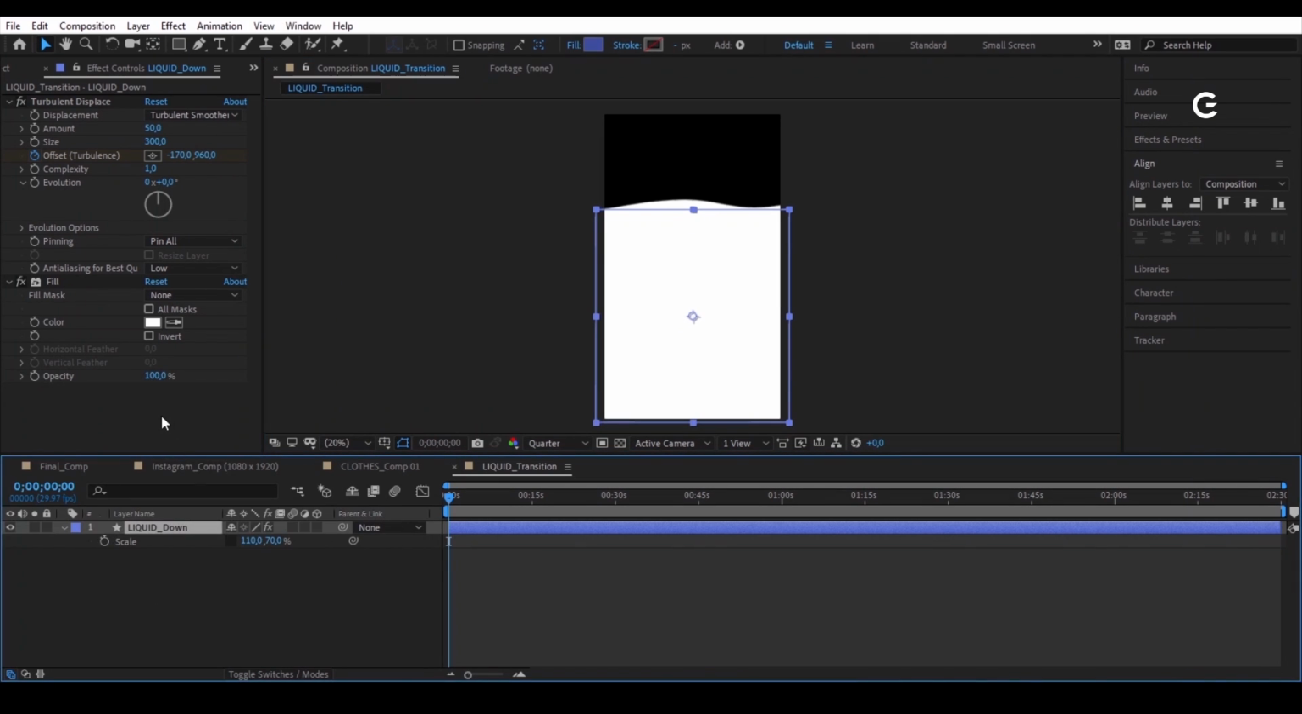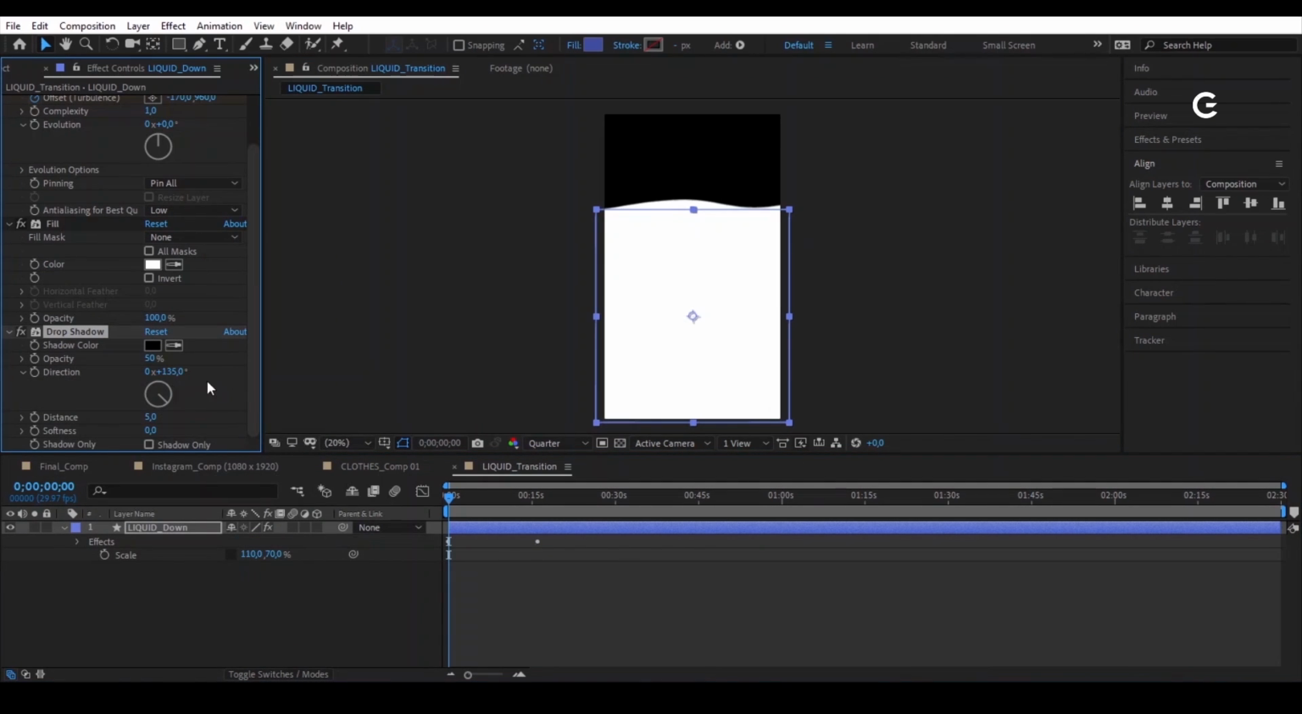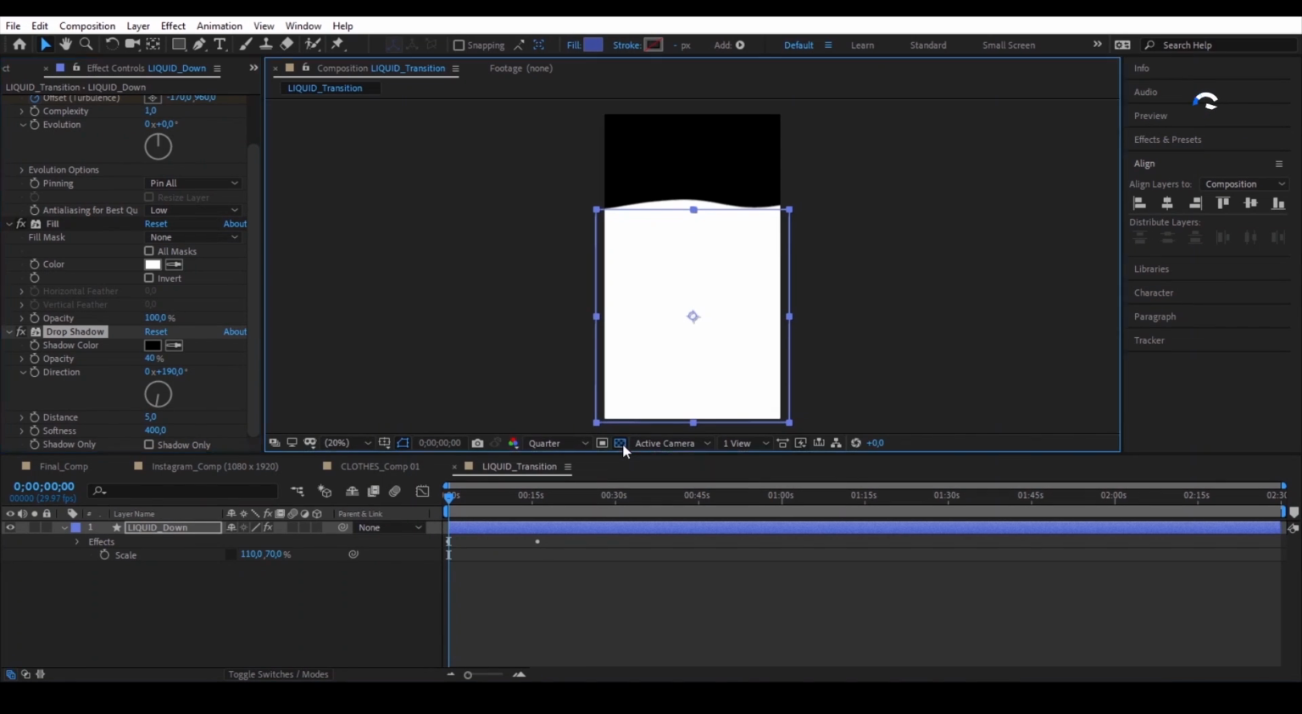After that, we will add a drop shadow. Change its opacity to 40% and its direction to 190%, and also softness to 400%. Click here to toggle the transparency of the comp. Okay, now you can clearly see the drop shadow just right here.